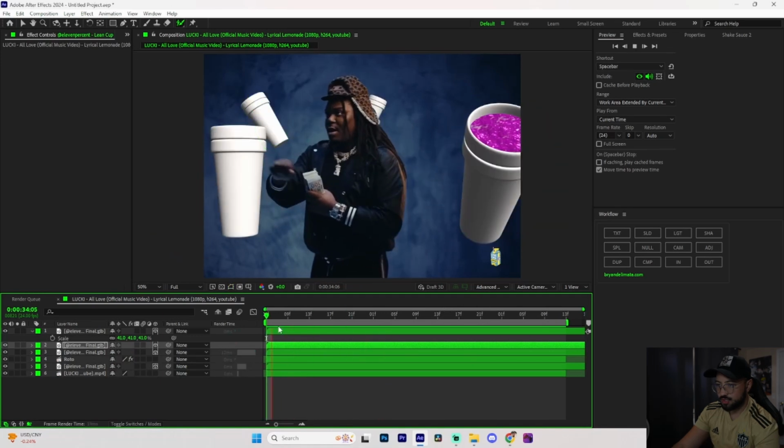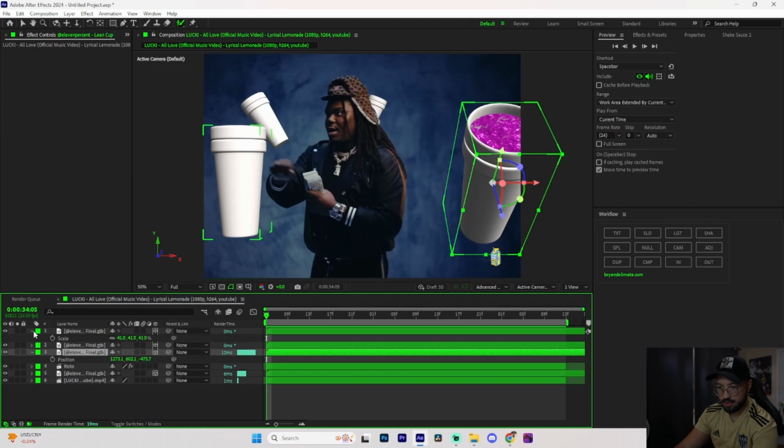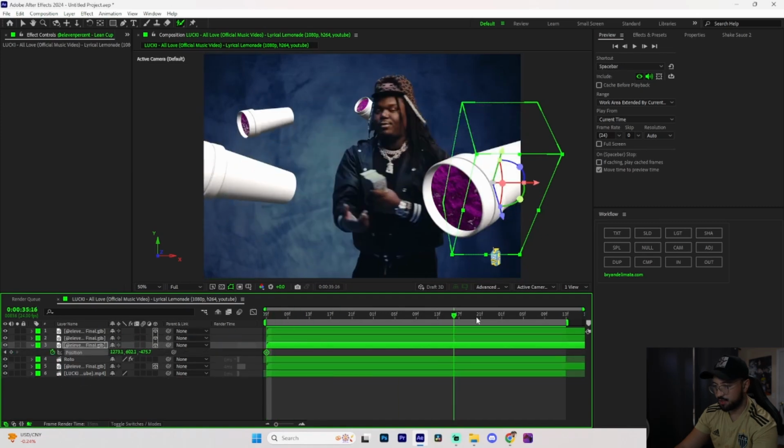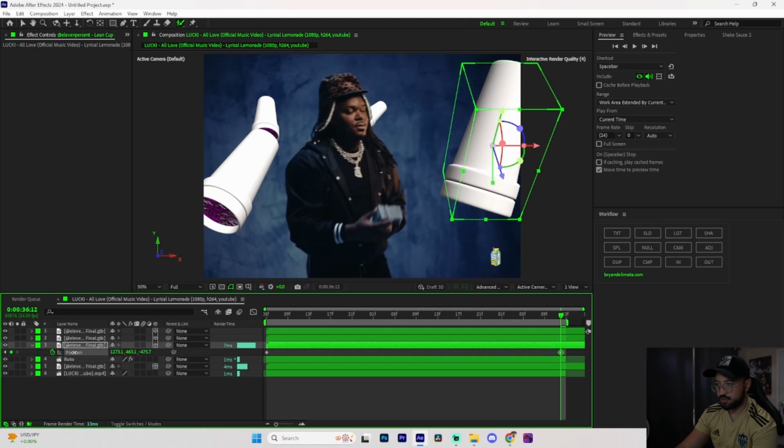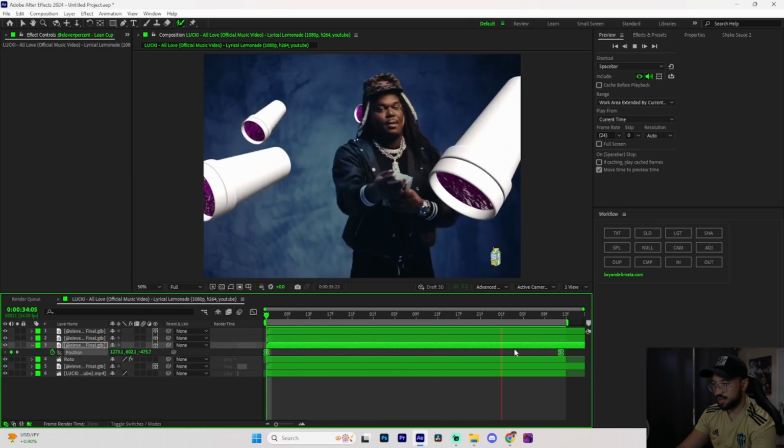Now we're going to add some movement to these cups as well, so they're not just stagnant in one spot. Let's press P for position on that cup. We're going to keyframe it at the beginning. We're going to go to the end. Let's scale up just a little bit, just like that. Now we want to select both those keyframes, press F9 to easy ease. And when we play it back, we have a smooth animation of it going upward.